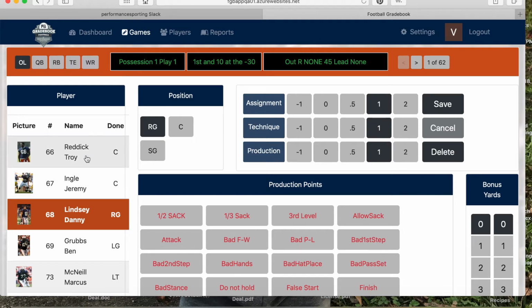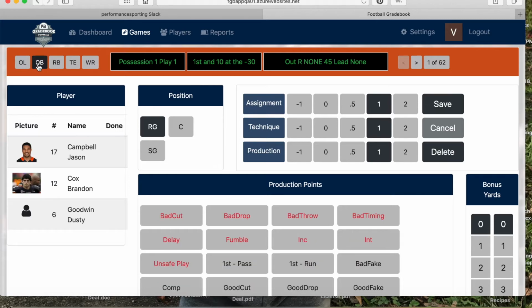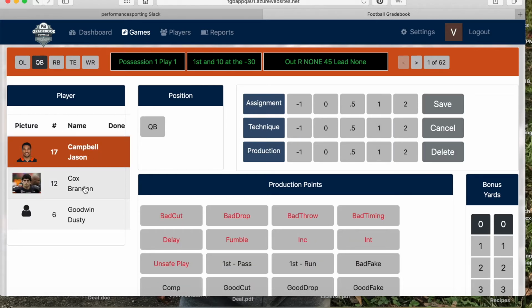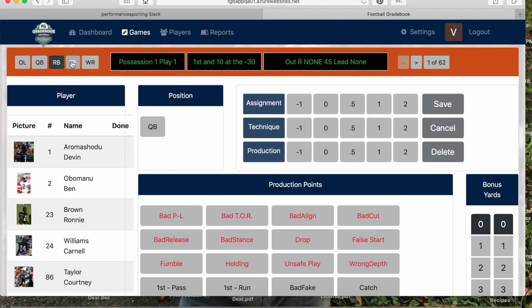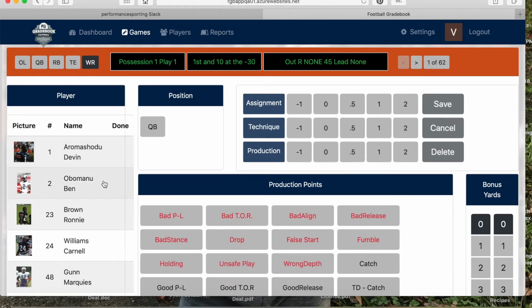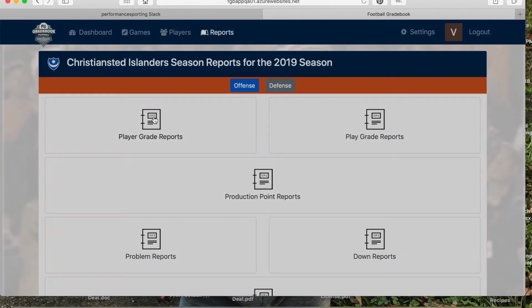And you go through your whole game just like this. Simply click and go. Up at the top, if you're an offensive guy, you'll have all your positions. I have access to every position group. Unless you're an administrator, you only have access to your own position group. So what do you get from this?